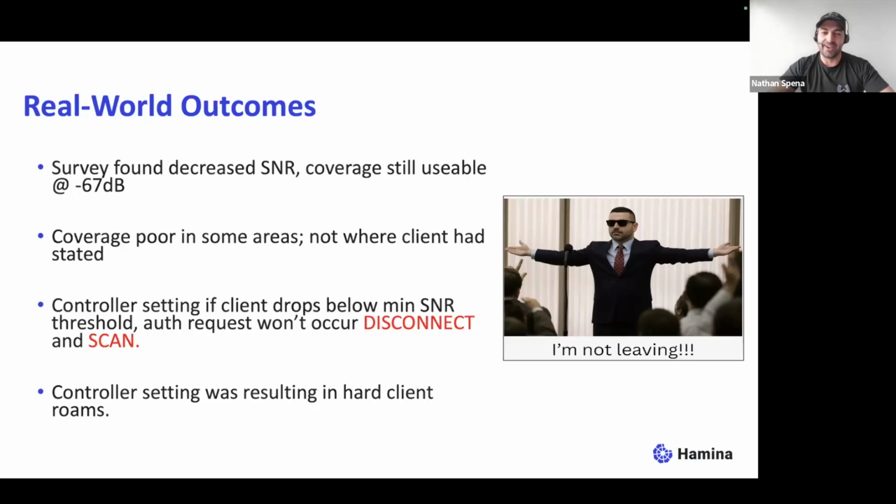Before we had figured it out, while we were trying to problem solve, I said to the customer, I'm not leaving until we're done. I just felt like Leonardo DiCaprio there. I'm not leaving until we solve this.